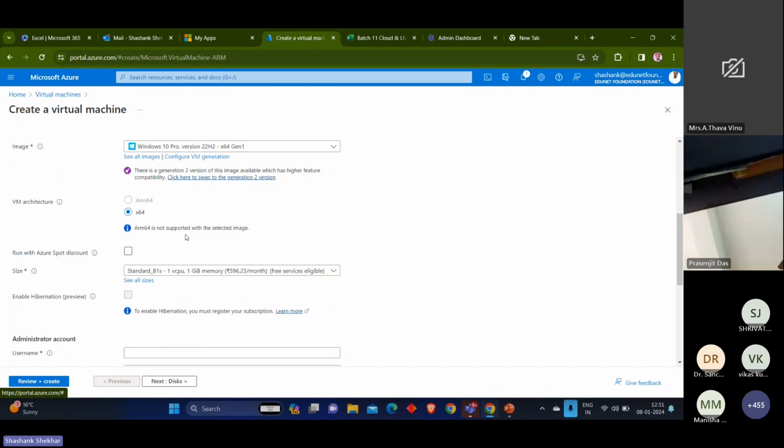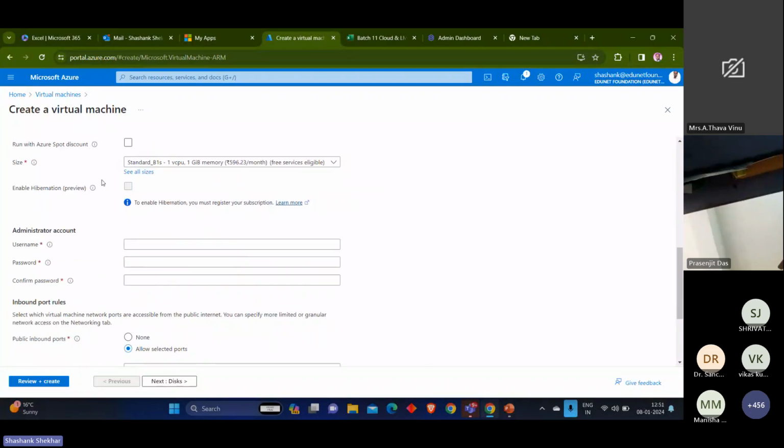Okay. Now moving forward, we have the VM architecture tab available here. VM architecture is by default x64. If you want to access this virtual machine for your mobile, then ARM64 is used. But right now we are accessing it on our desktop, that is why we have kept this as x64. Now next is the size.